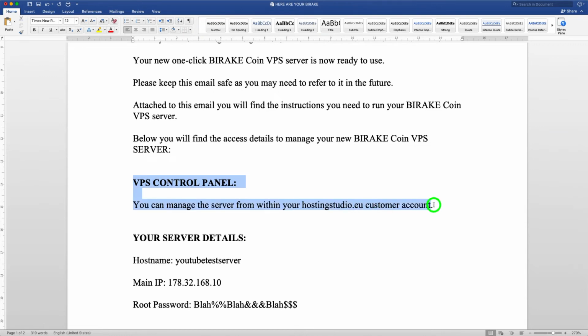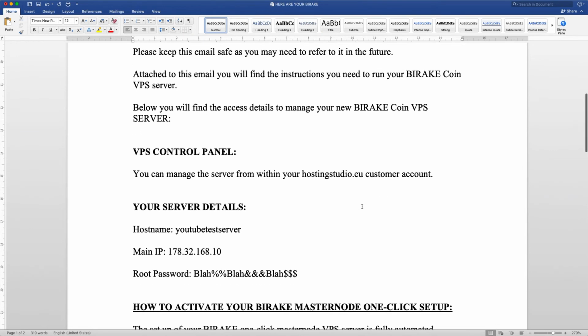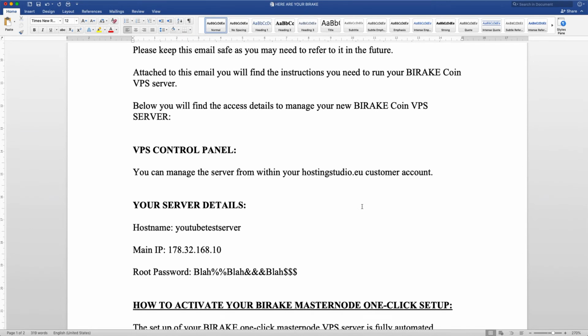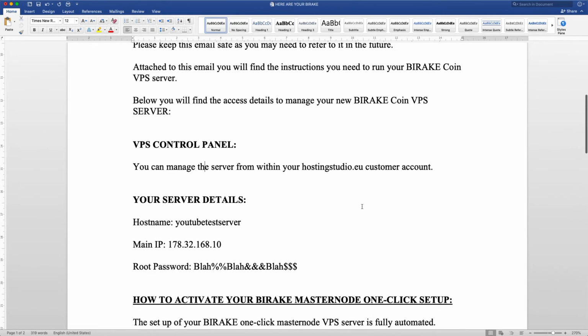First of all, let me just show you, it says that you can manage the server. You can restart, you can stop, you can check all the stats and everything, you can check the running processes from within your hostingstudio.eu customer account. All you need to do is click where it says services and then click on the specific server. If you have, like many of our customers, more than one masternode, you just select that one and it will show you the entire VPS control panel.